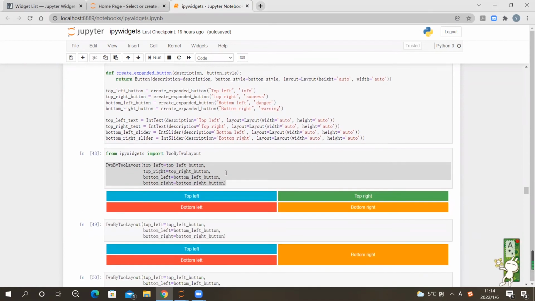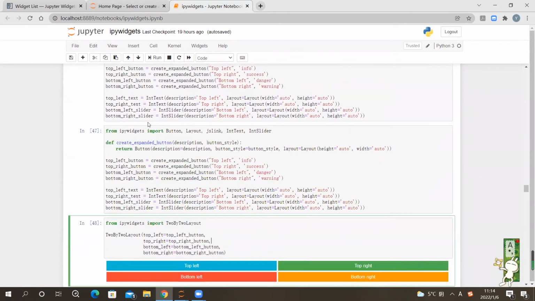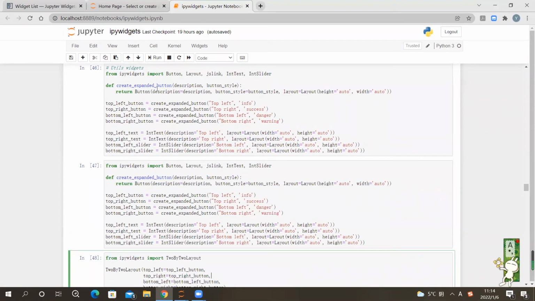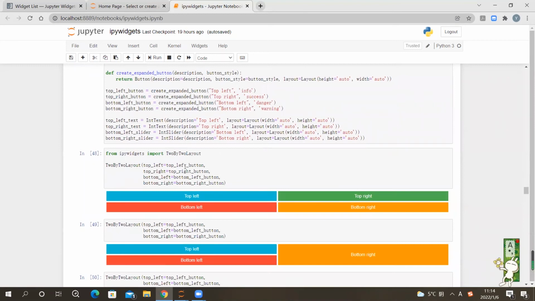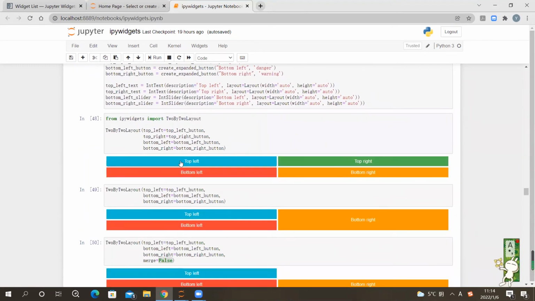Like here, you can see firstly I defined a function like this, created expanded button, and I got the top left button, top right button, bottom left button, and bottom right button. Then import 2x2 layout and got the result: top left, top right, bottom left, bottom right. If you don't define a widget for some of the slots, the layout will automatically reconfigure itself by merging neighboring cells, just like this.